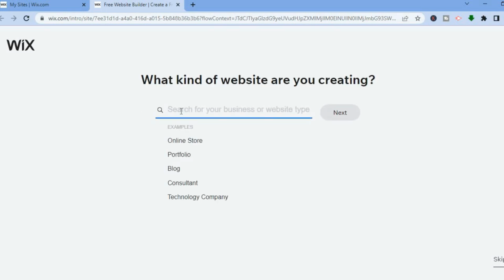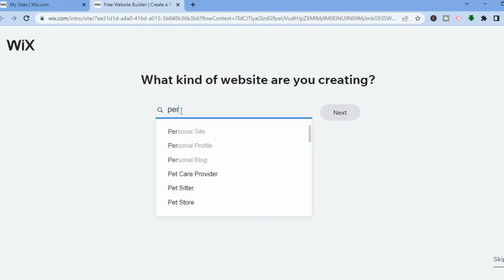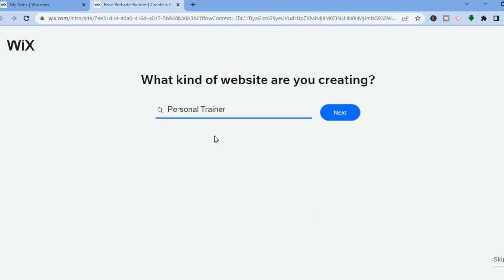After you have tapped on Create New Site, you will be redirected to this page. And from here, all I want you to do, on the search bar that you see right here, is simply type in personal trainer, or if you want, you can type in gym. So let's say, for example, I were to type in personal trainer. Then I can tap on personal trainer right here. Then you are going to tap on next.